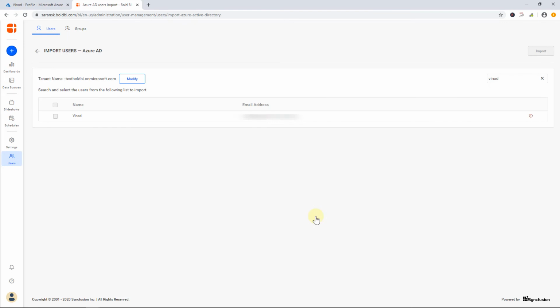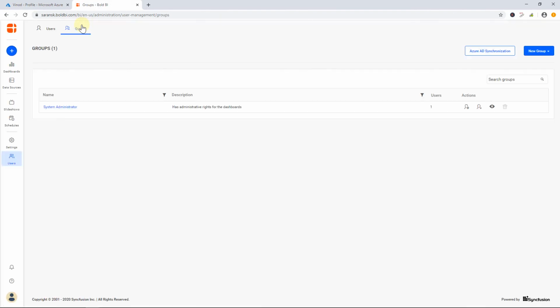Similarly, you can import Active Directory groups by following the same steps we used to import a user from Azure Active Directory. In this video, we had a quick overview on registering the application in Azure Active Directory, setting up the application in Bold BI, importing an Office 365 user, and logging into the application with the imported user in Bold BI. Thanks for watching.